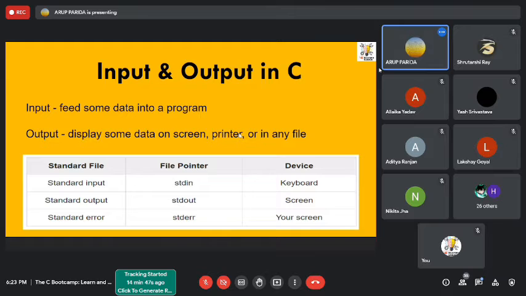So stdin, the standard input file, is basically used for the keyboard or any kind of input device. The moment you type something, this pointer gets active and tracks the movement you're doing. Similarly, stdout is for the screen or any kind of output device, and then there is the error stream, for any kind of error.